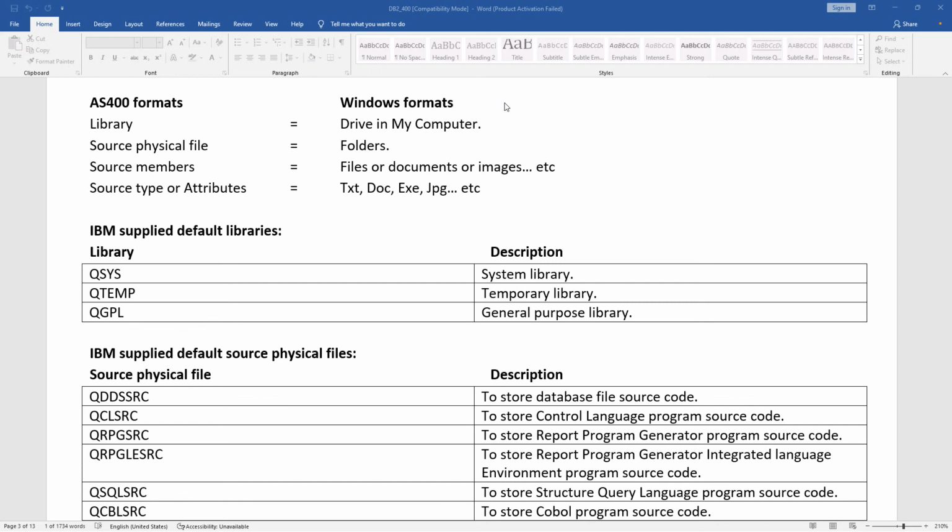It's a common library for every programmer, every user on this server. If you store any object in QGPL, it means those objects are accessible throughout the server, for any user. Unless you specify a particular restriction on it, by default the objects in QGPL will be accessible by all the programmers. So that is about the libraries.